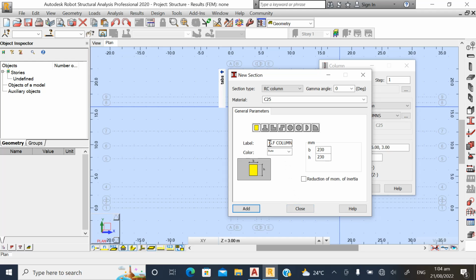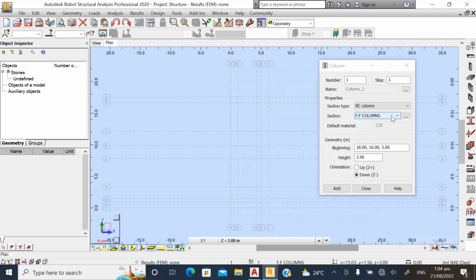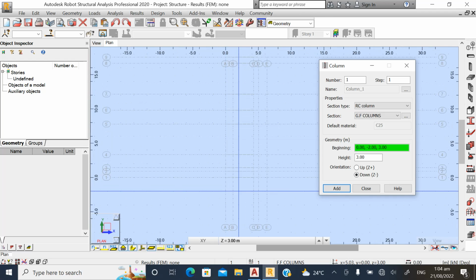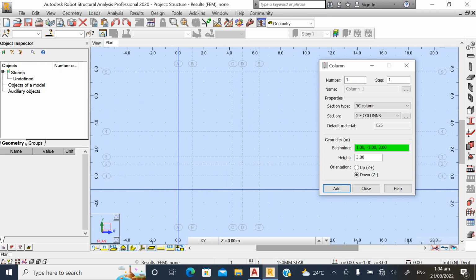If you still want to add more, you can add first floor columns like this, with the same dimension. So I will just leave it, say harden, then close this. Now I will go to ground floor columns, then come here and start from here.